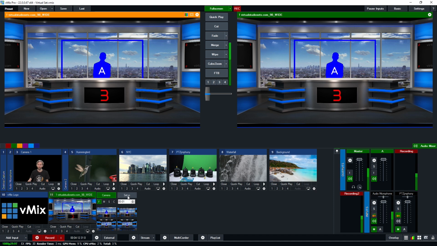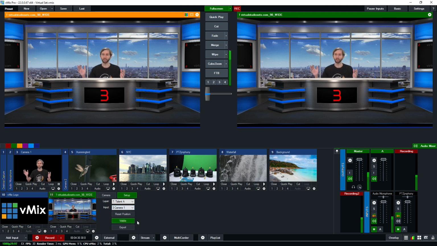All right, next to that we've got setup. So I'm going to click setup here. Now you'll see layer. Now from this drop down menu, there's 10 different layers that we can edit in this particular virtual set. So for example, I want to edit the talent, which is this A section here, talent A. And then I want to put my camera in there. And so as you can see, hey, now I'm doing a show, I've got my desk and I'm ready to go.